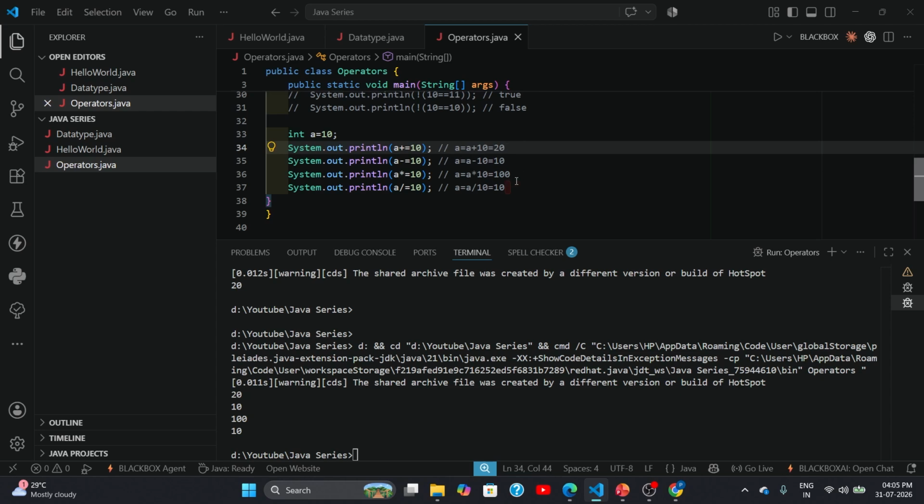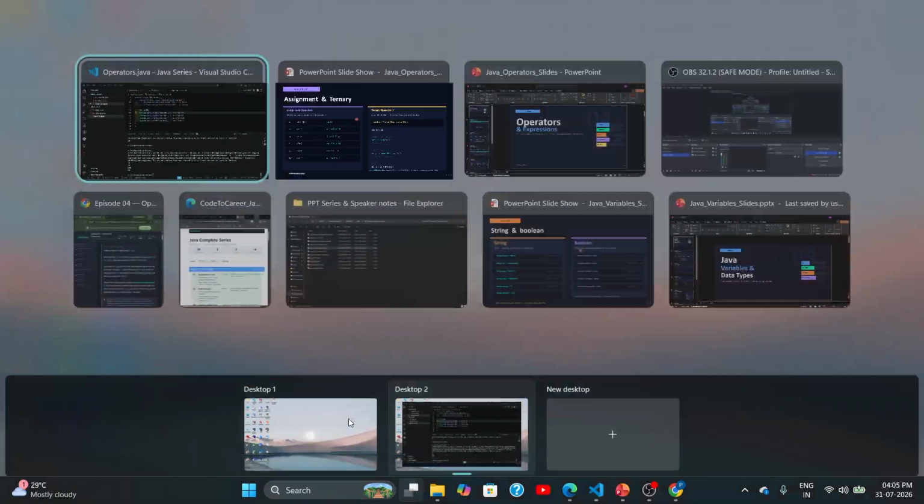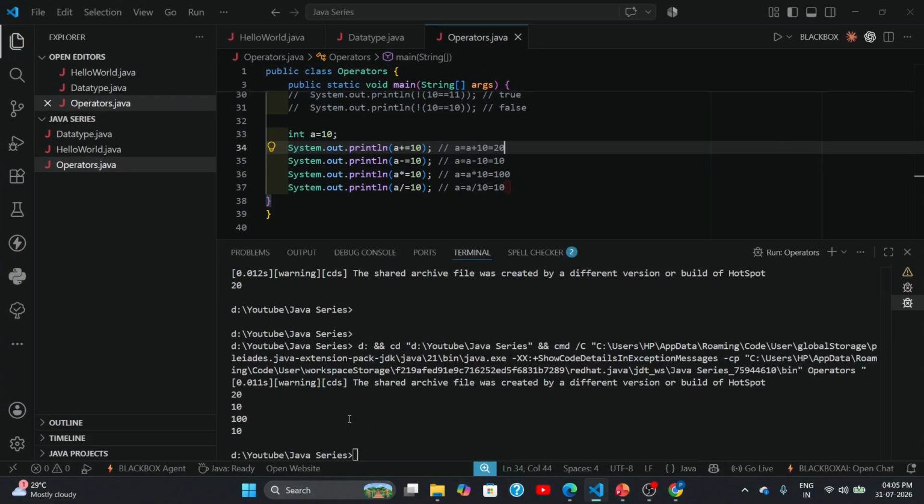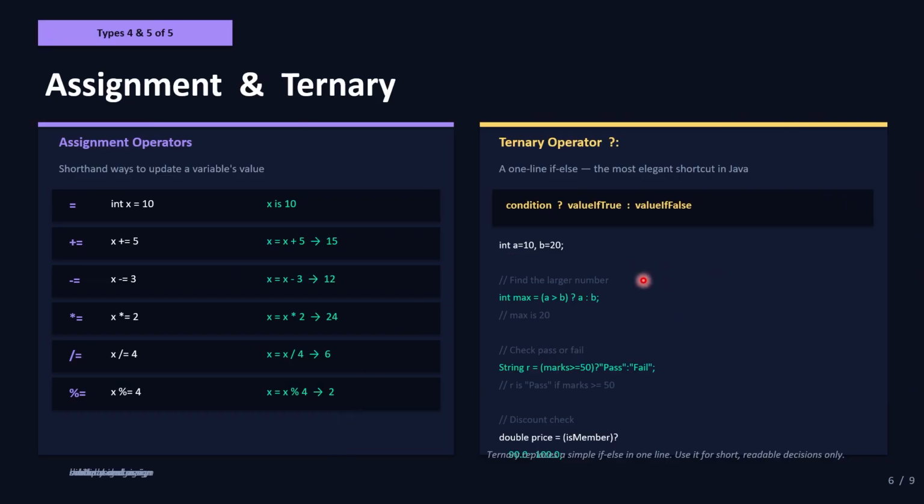And next what you have, the value of a is 100. So division is happening. A quotient would get returned. So it provides an output as 10. Clear? This is about assignment operators. This is about shorthand operators. Next, what you have is ternary operators.